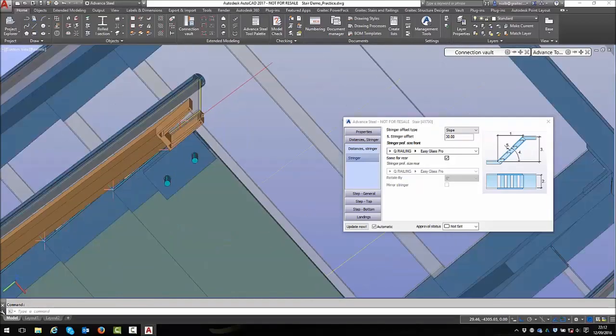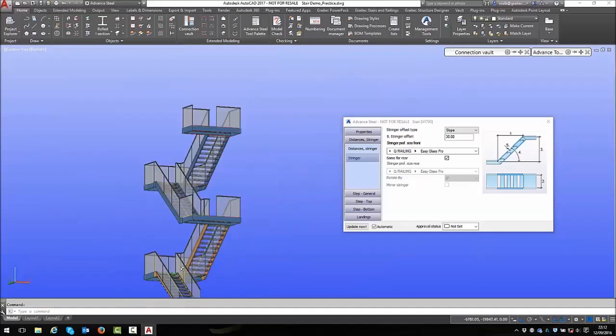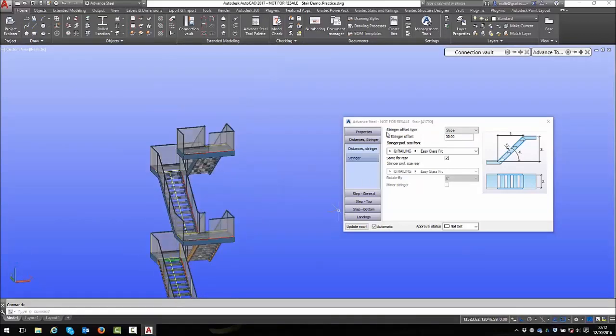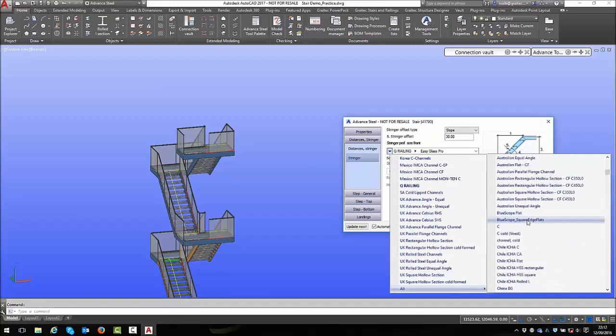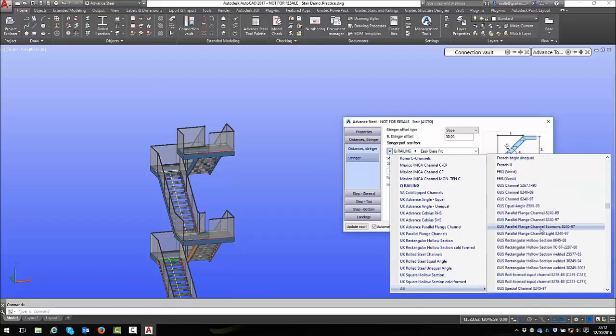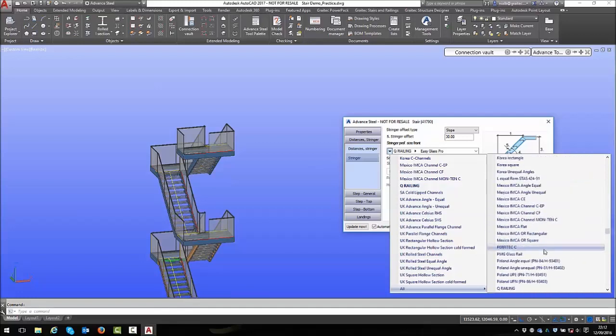Obviously this is the standard display type, but we could change that to exact with edges. So it's easy as that. That's how we create a user section. That's how we use a user section. If you contact support at graitec.co.uk, we've got an FAQ telling you exactly how to do that.